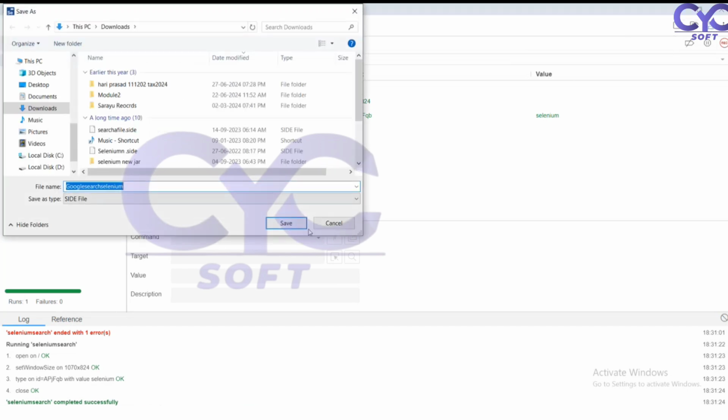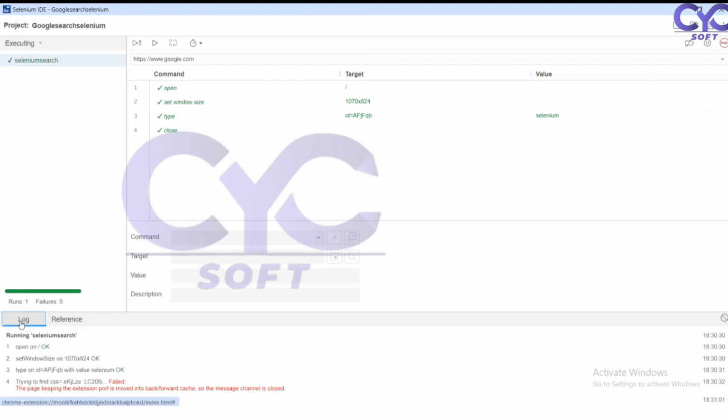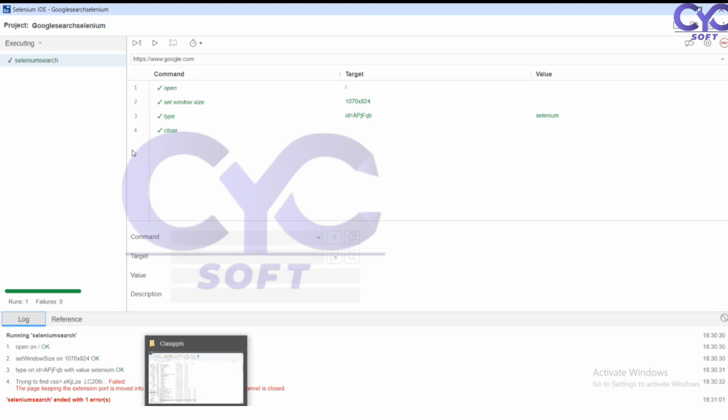If you want to save this one, you can save it. You can run with CI; if you want to run with the integration, you can run it. Here you have the logs. You can see the log.